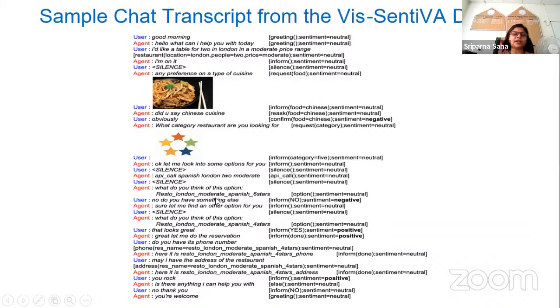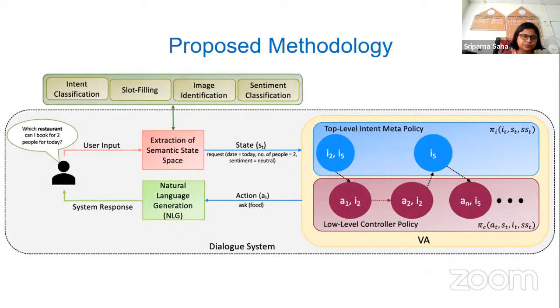So this is a sample chat transcript from the visual SentiVA dataset. So this is our proposed methodology. You can see that there is an intent classification module. The intent classification module is identifying the appropriate intent of the user's communication. Then there is a slot filling module. The slot filling module is extracting the useful information. Like here, the 2 people and 2 day are the slots.